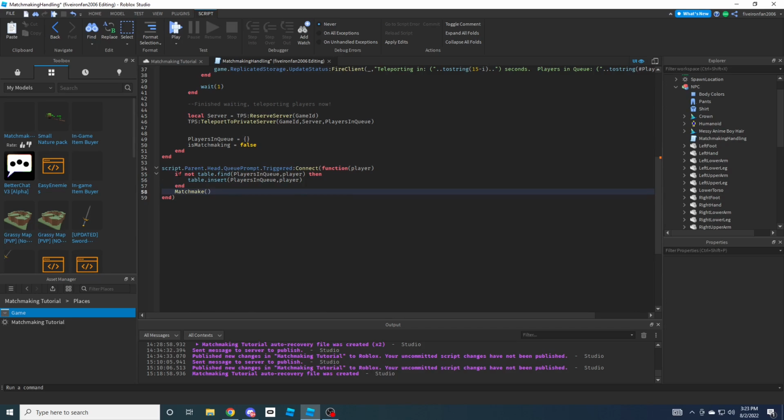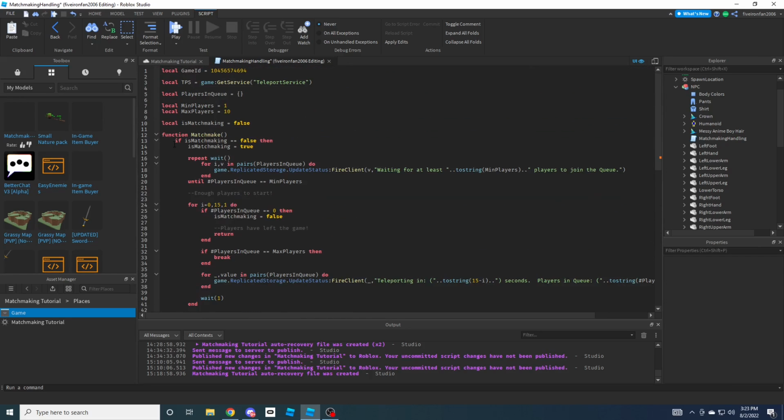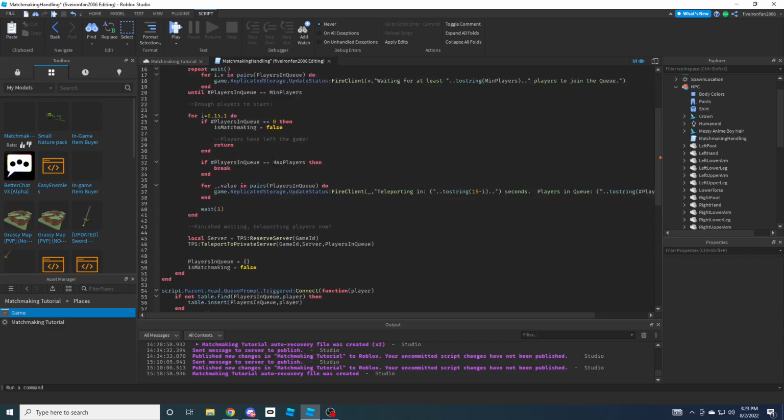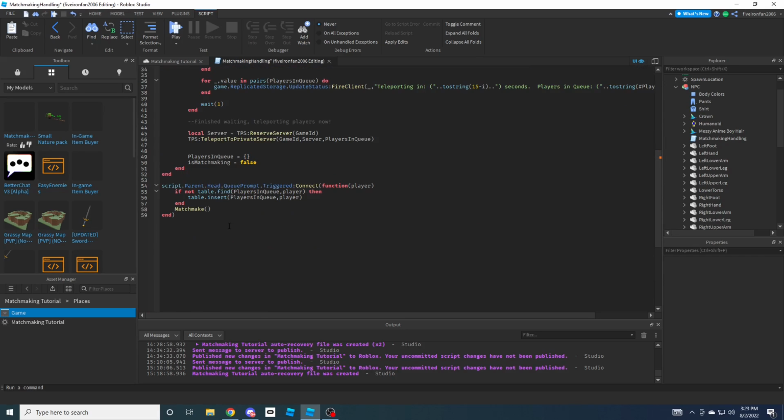So the reason we're doing that is because every time somebody triggers this proximity prompt, we'll just call this, and that's why we have this if is matchmaking equals to false, because we want to make sure that we aren't already matchmaking. Alright, so let's see, I think that's looking good so far. Yep, looks good to me. So let's drop a couple lines and remove them from the table if they're in there.